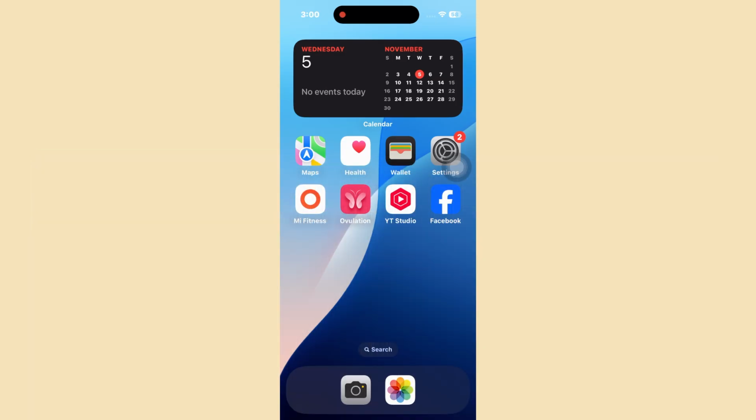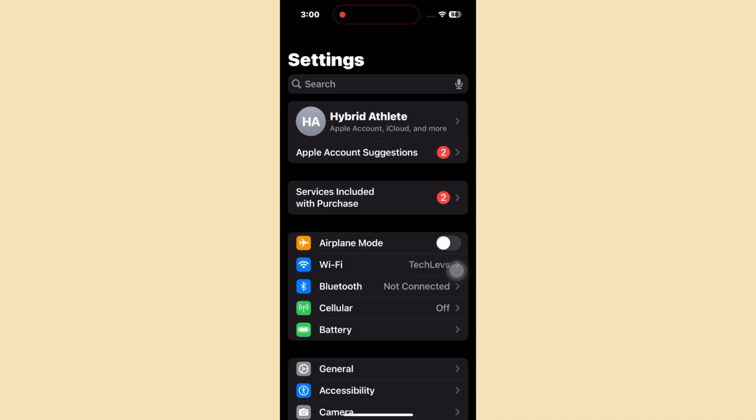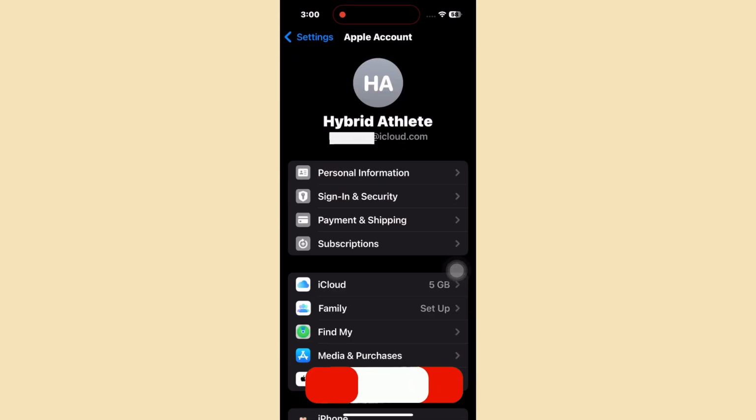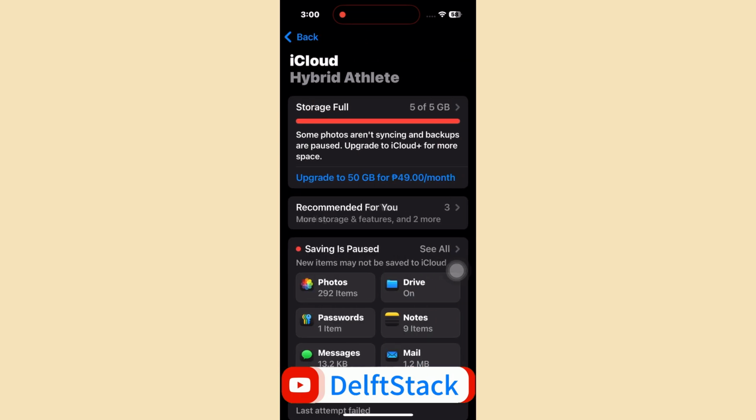So, guys, in order for you to fix this, first just simply go to your settings. Now, here on the settings, you could just simply go ahead and tap on your account at the top. Now, here on your account, you could just simply go for the iCloud. Now here on the iCloud, you could just simply go for the messages over here.